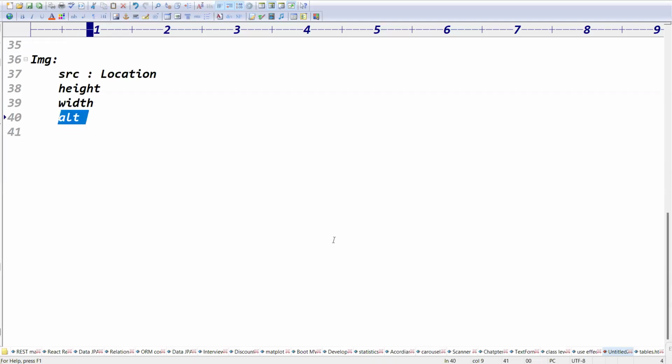ALT is the alternate message. When the image is not available, the message displayed is the ALT text, the alternative message is displayed. Good. One more is the title attribute, right? That's it. That is called image information.